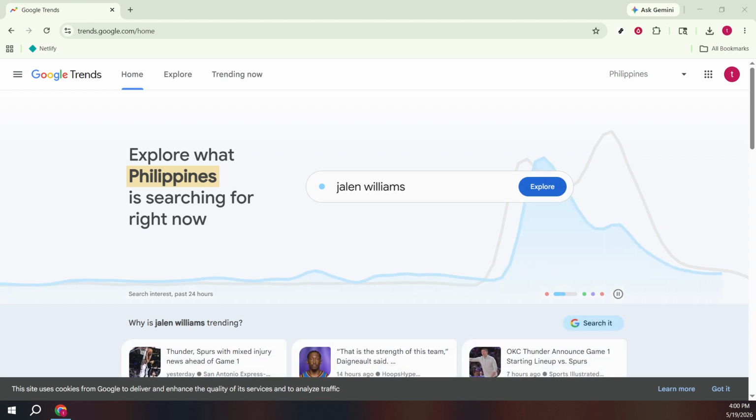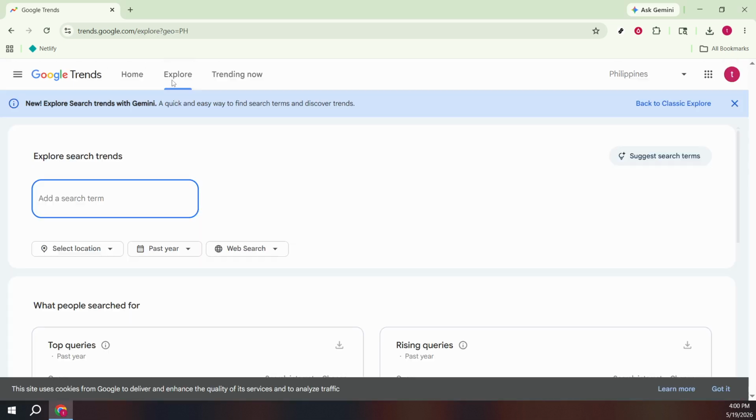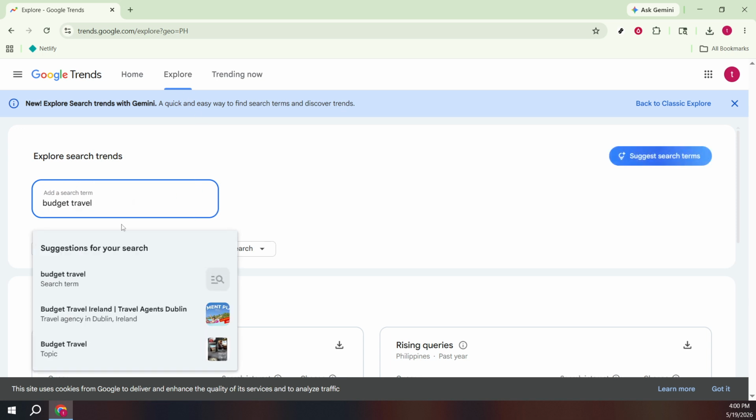On the homepage, click Explore. Explore opens the full dashboard where you can enter keywords and adjust filters. Next, click Add a search term. In the search box, type your keyword. I'll use budget travel as an example.